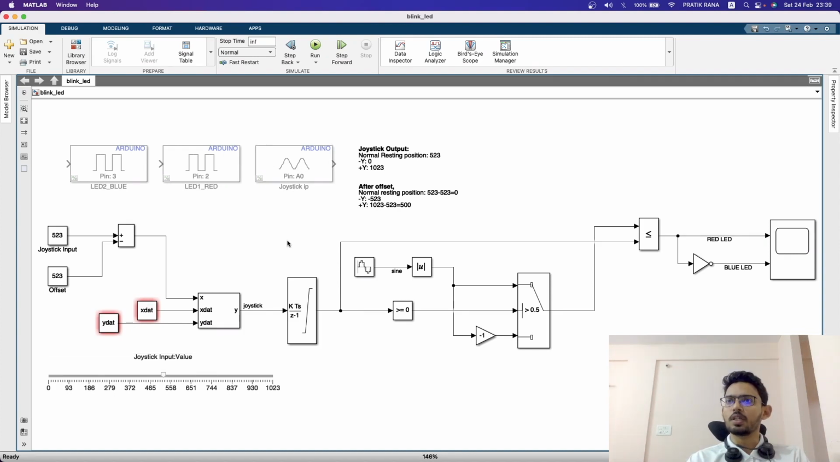Now before starting the simulation, we need to define this xdat and ydat for this dynamic lookup table. We know that the range of values coming to this x will range between minus 523 and 500. So this xdat should be an array ranging from minus 523 to plus 500, and this ydat should be a scaled down version of xdat. So now we will define xdat and ydat in our workspace.